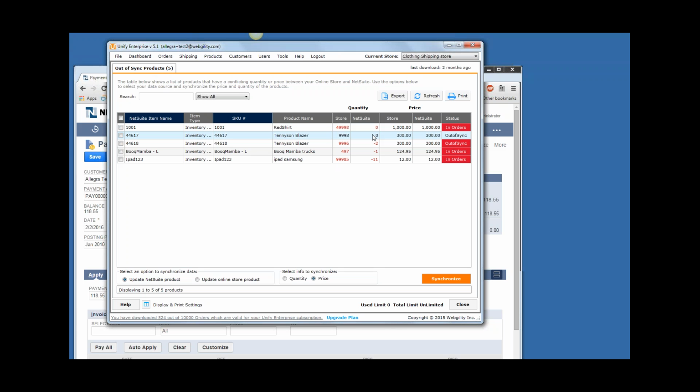So, for example, let's say I receive new quantity within NetSuite for this particular product. Unify Enterprise will go, oh, wow, okay, it's out of sync. What should I do? Since NetSuite is your master location, you would say update the online store product at the quantity level. Whatever you have in NetSuite would be sent to the online store and update that change. With 50 SKUs, we can move rather quickly with the automation of this. I think it can probably happen every 15 minutes, no later than 30 minutes.